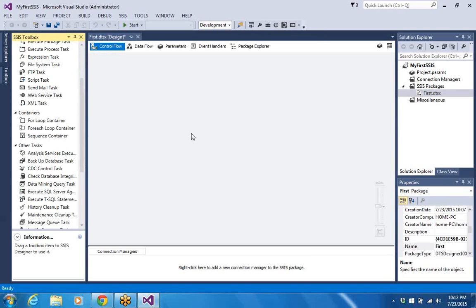You have tabs like control flow, data flow, parameters, event handlers, and package explorer. So you can explore the package with the help of package explorer. You can even have event handlers. Different events can be generated, and you can handle events. You can make different parameters. Parameters we can pass among the packages, from one package to another package. Similarly, you can come into the data flow tab, or you can be working with the control flow tab.